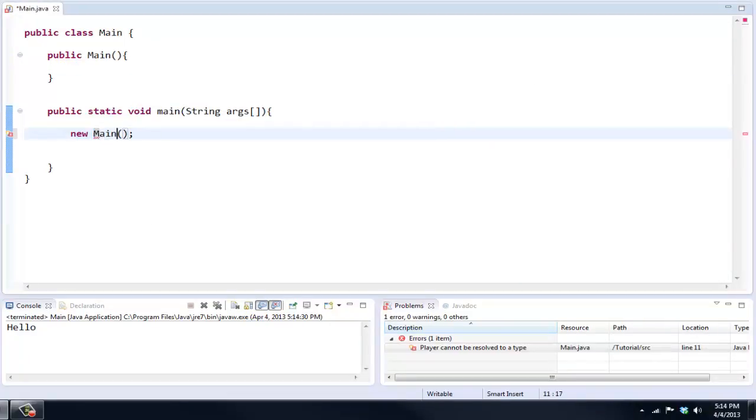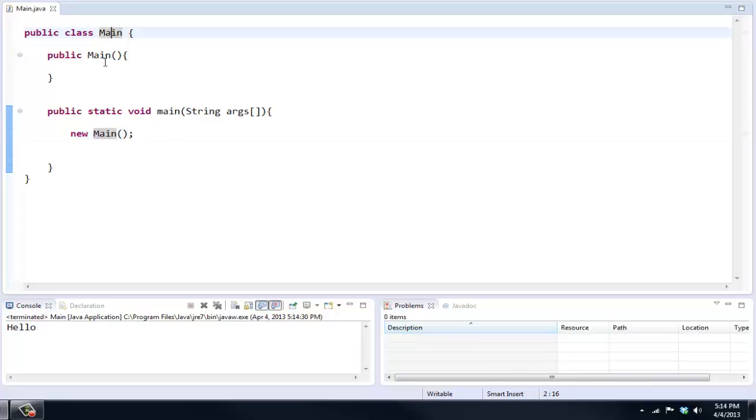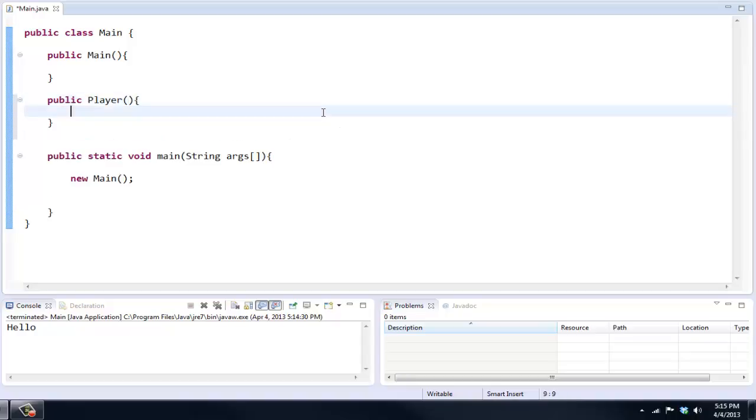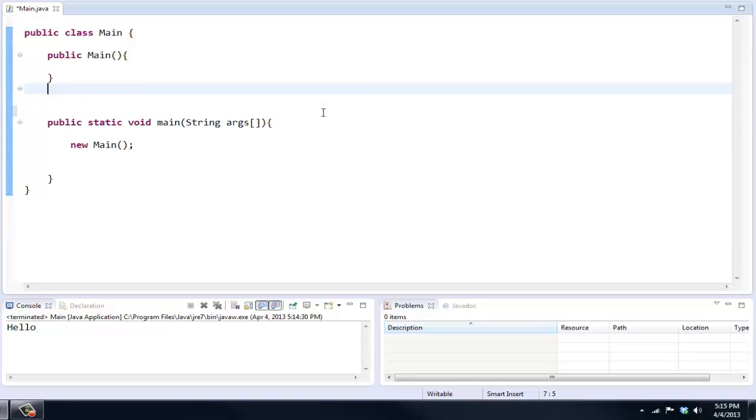So I'm going to say new main here. And since our class is called main, this is how you create a constructor. You just say public, and then whatever your class is, and then the parameter parentheses, and the curly braces. So if your class name was player, you would just say public player, just like that. And there's no void or anything because it's a constructor.